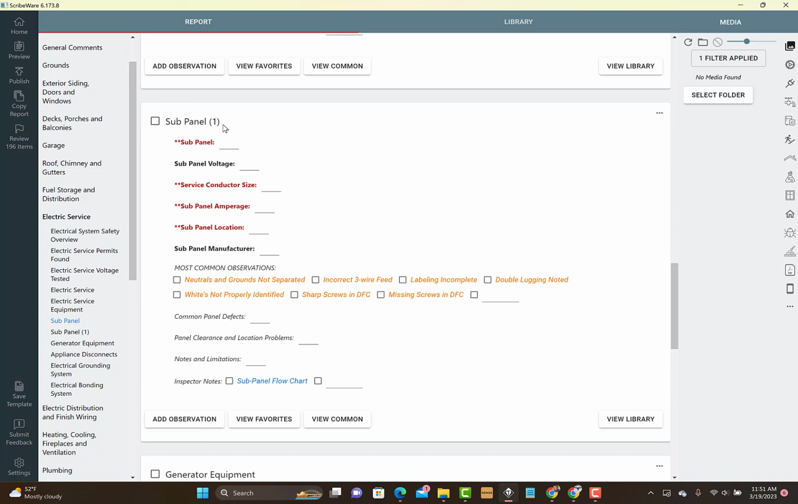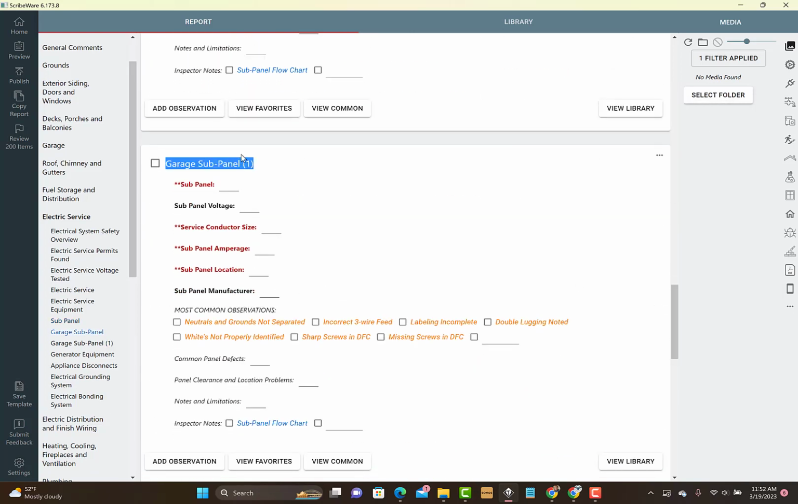I can rename that panel. We could call this garage subpanel, right? And again, how you could add another one. You could, again, this is the three dots within the section, and you can copy section, right? So we could add another one and call this studio subpanel, right? We can do that all day long.